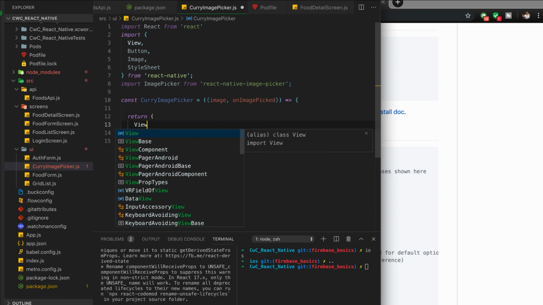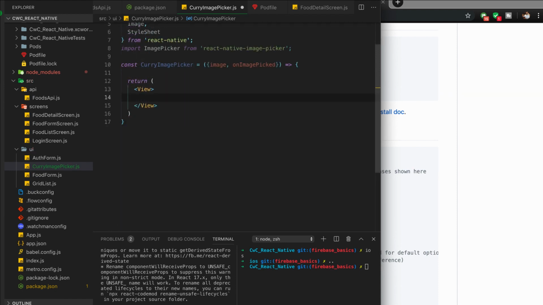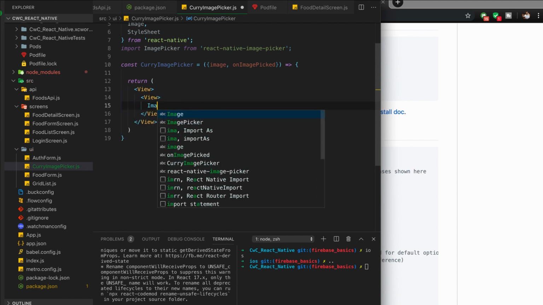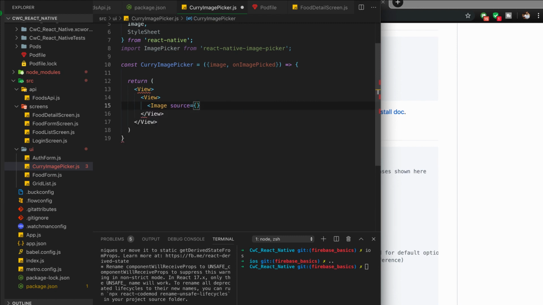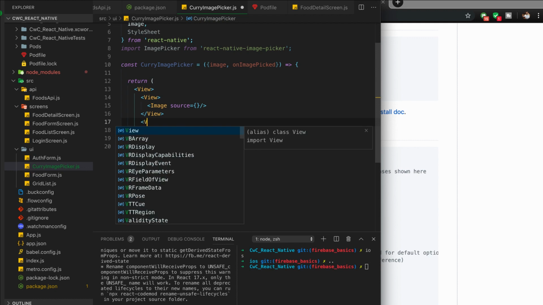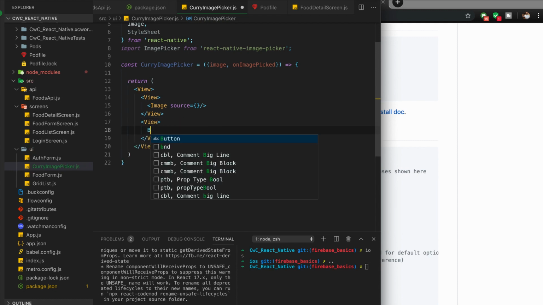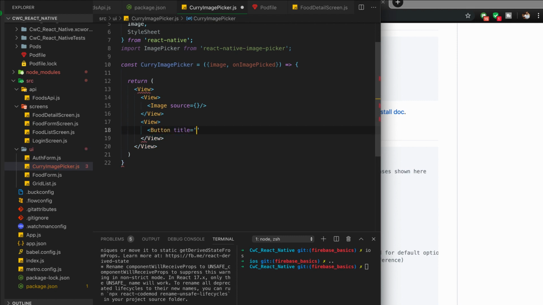So return a view, and then we're going to add another view for the container for our image. So we're going to do view, I'm going to say image, and then we're going to have source, and the source we will come back to in a minute. So let's now have another view container here. For this one, I'm going to have a button, and for this button, I'm going to say title, and we're going to say pick image. We're going to have an on press here. We're going to call it pick image handler, and we'll create this function soon.